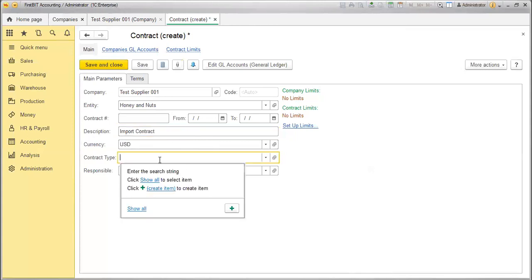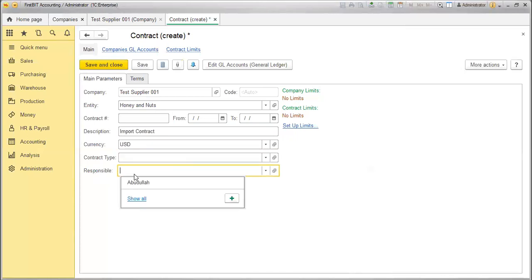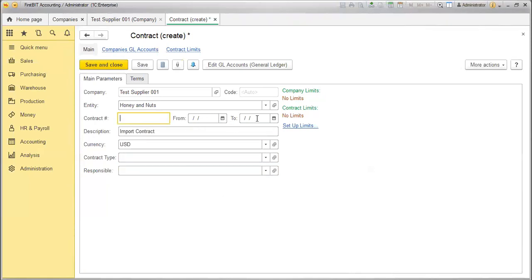The contract type you can also choose or create. And the responsible person: if your employee is dealing with this particular customer or supplier, you can select him here. So whenever you create a transaction, the responsible person will automatically come here. Then there is the contract number and the from and to date, the start and ending date of the contract. You can set up the limits also here. If you want a credit customer or credit supplier, you can define it here and click save and close.